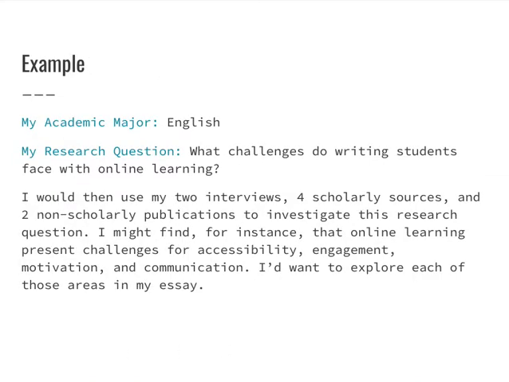Here's a basic example of how this project might operate. If my academic major is English, I might form the following research question. What challenges do writing students face with online learning? I would then use my 2 interviews, 4 scholarly sources, and 2 non-scholarly publications to investigate this research question. I would search for any patterns and connections between my sources in order to make my claims. For instance, that online learning presents challenges for accessibility, engagement, motivation, and communication. I'd want to explore each of these areas in my essay.